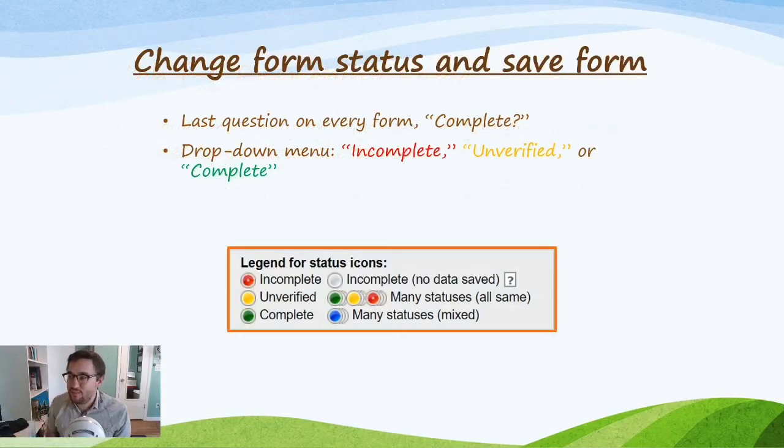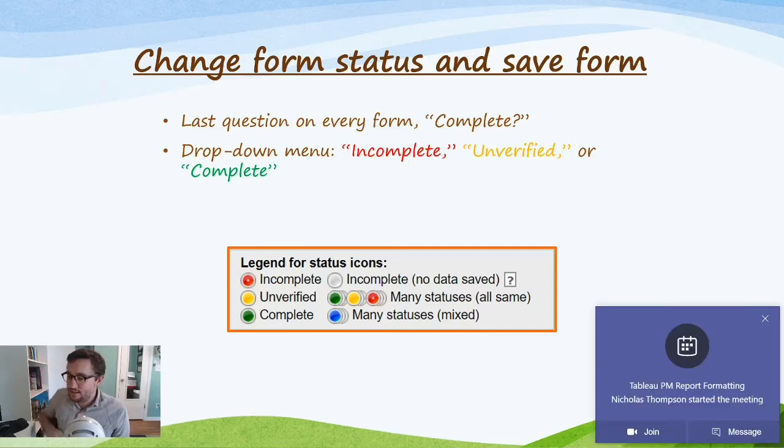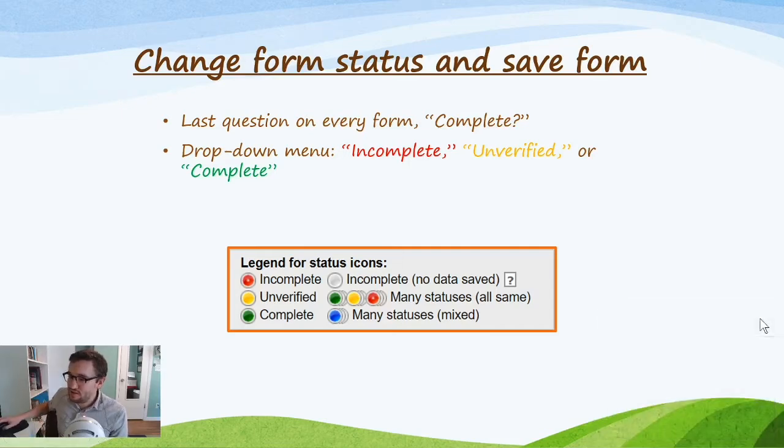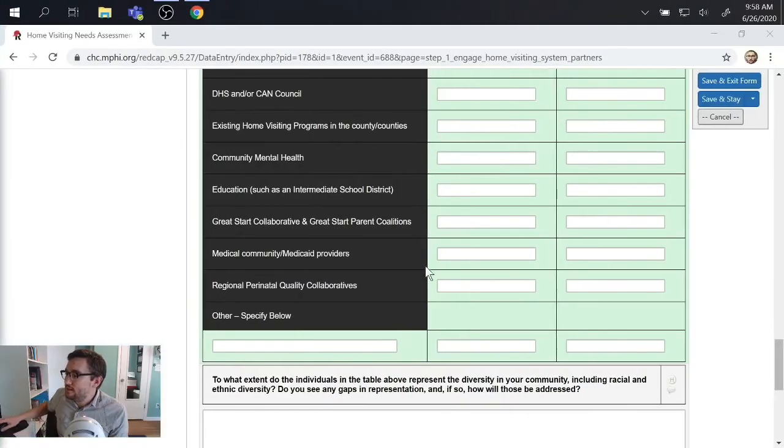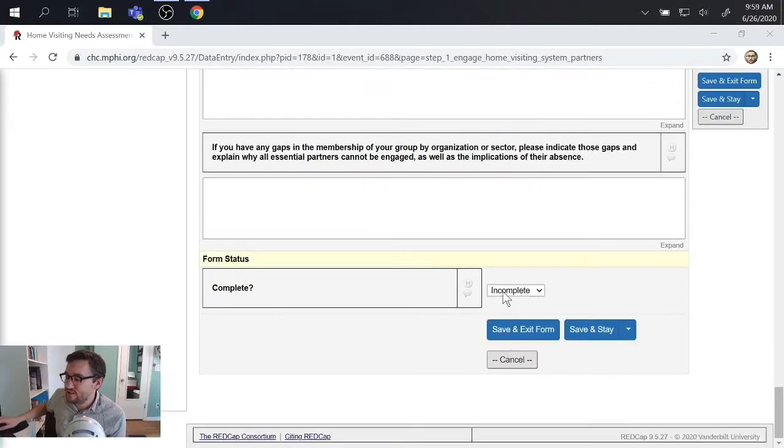The next thing that I'll talk about here is changing the form status and saving the form. Sorry about that notification. What you'll see at the bottom of every form is a question that says complete. And this is how you change the color of your little bubbles here. If we go down here, you'll notice that it's already incomplete because it was a red bubble. You can change it to unverified or complete once you're all done, and then it has changed it.